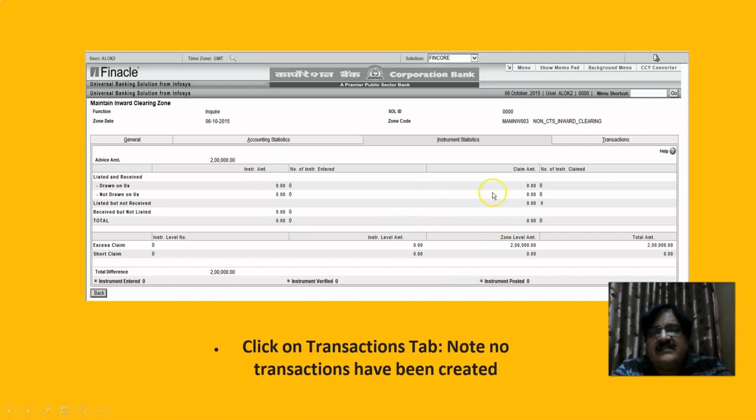So these 3 transactions are there, right? This is here, right? So this 2 lakh is the amount of total inward clearing, and 2 lakh is here, zone is here, zone level available, total is 2 lakhs. So this is reflecting only total instruments, right? Instrument entered, instrument posted is 0 because we have just opened the zone. Next video I'll show you how to post the instrument in the inward clearing zone, right?